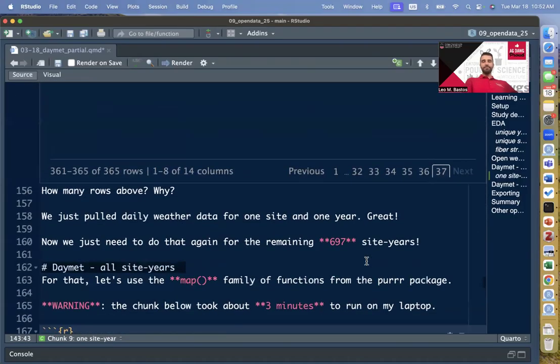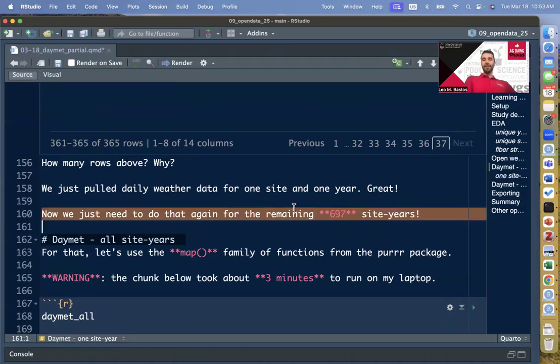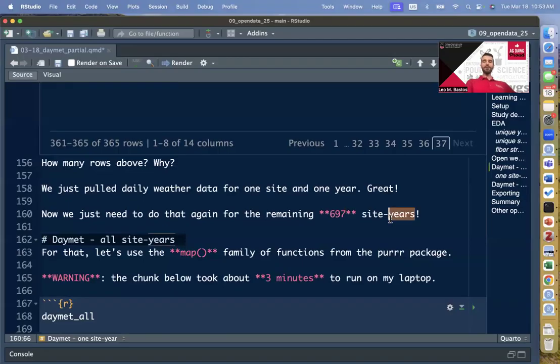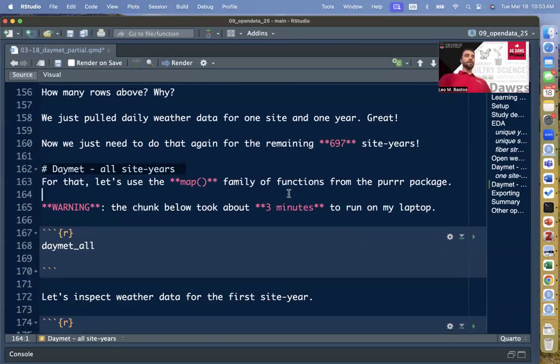Now, we just need to do the same thing for 697 other site years. Cool. However, you are pretty good at iteration at this point. So we're not going to have to type that 697 times. We're going to use some iteration tools. We're going to use the map family of functions to do this.